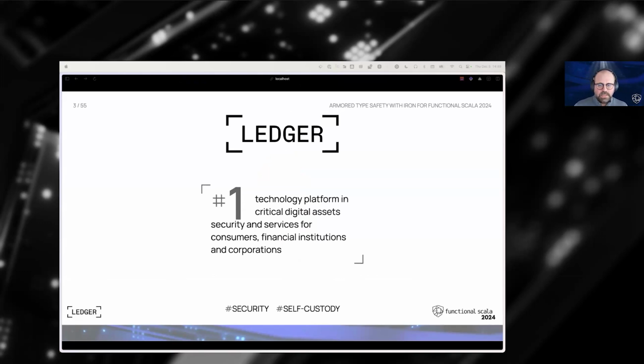I'll present Ledger a bit. It's the world leader in cryptocurrency security, but not only. We are securing all digital assets. We built a hardware wallet storing your private keys, and to be able to have a fluid user experience, we develop a bunch of services to use this wallet. And I'm developing backend services for this, and more specifically, whole backends that communicate with the blockchains.